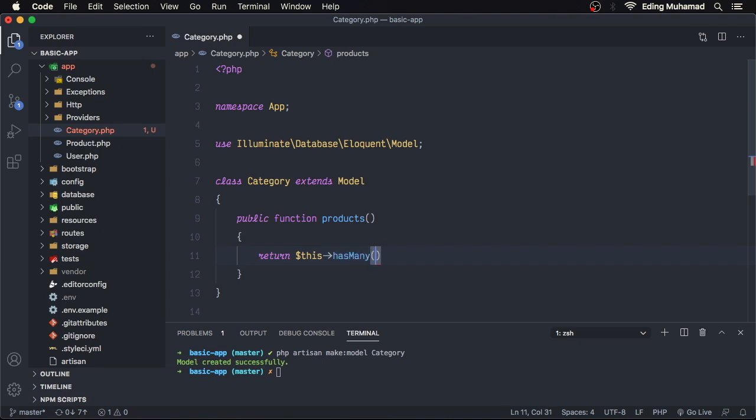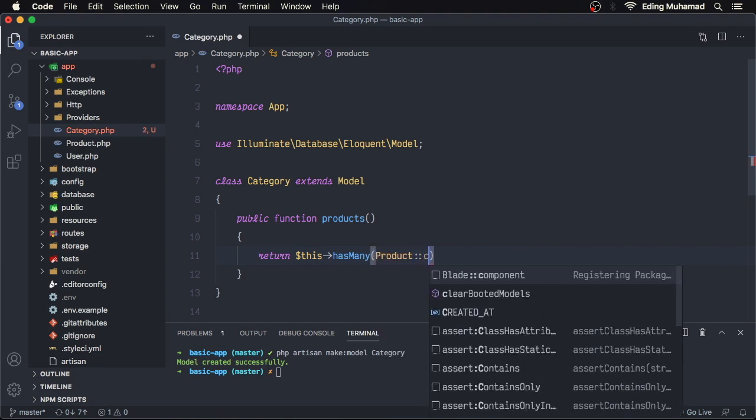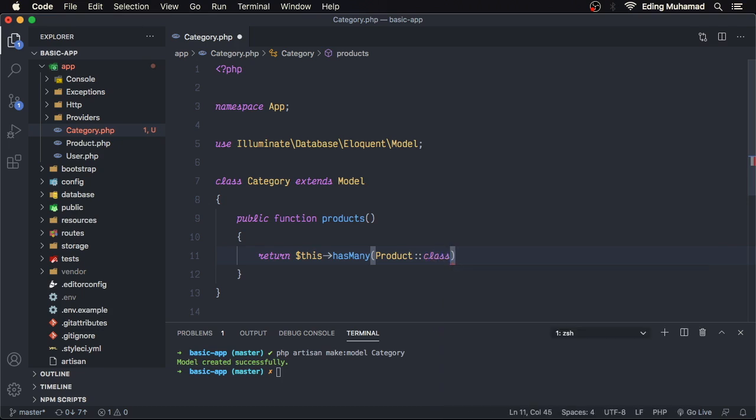This method accepts at least one argument, which is the related model. The second argument is a foreign key column on the products table. As long as you follow the naming convention, you can omit the second argument. So if you didn't specify anything in the second argument, Eloquent will determine that the foreign key on the products table is the current model name in snake case, so category, followed by underscore id. So in this case, category_id.